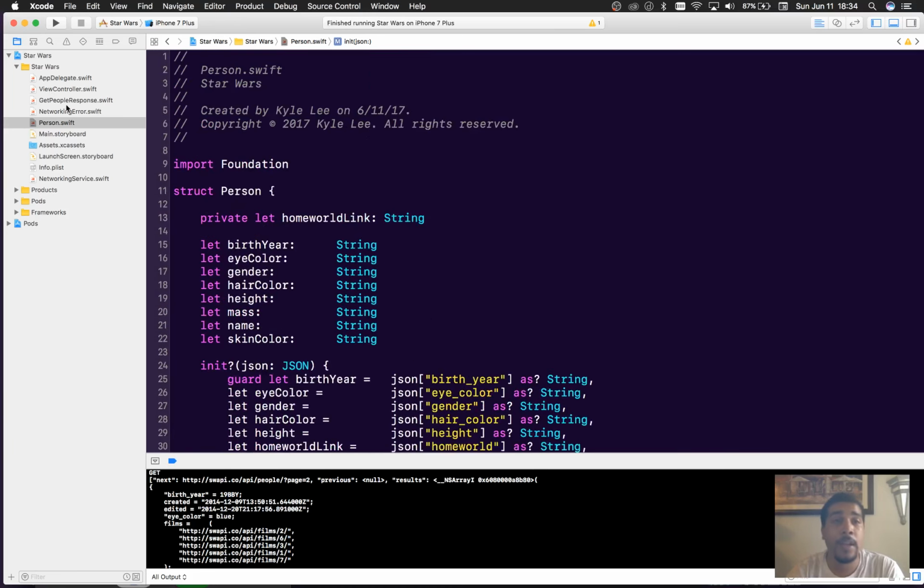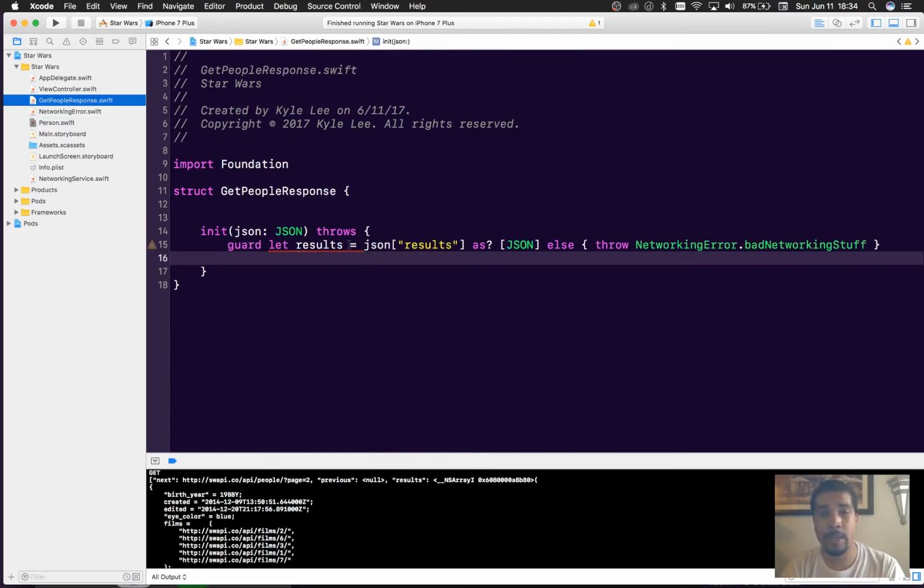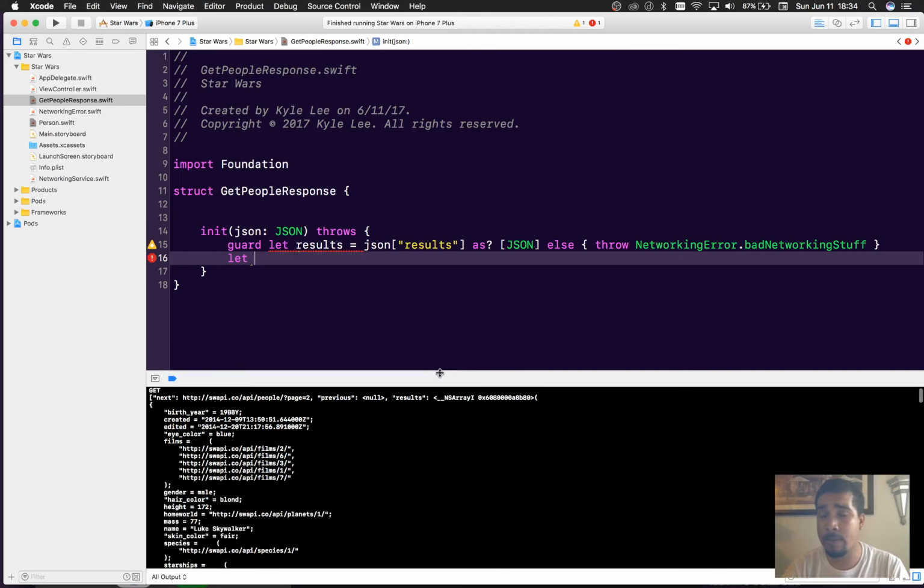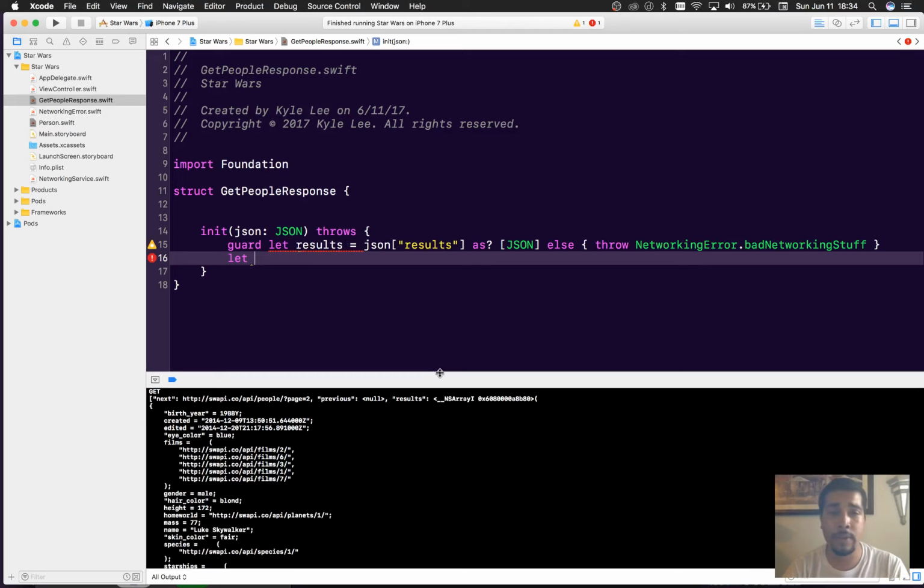So now we have to go back to our response, which was dealing with the people, right? Because remember that in our results, it's an array of JSON, and the results is just an array of people. So now we have to parse through, we have to pass each JSON object in to try to initialize the person, right? So what we'll do is we'll do let, and I'm going to use a map function. It's pretty much like a for-in loop, but it's a little bit cleaner and faster.